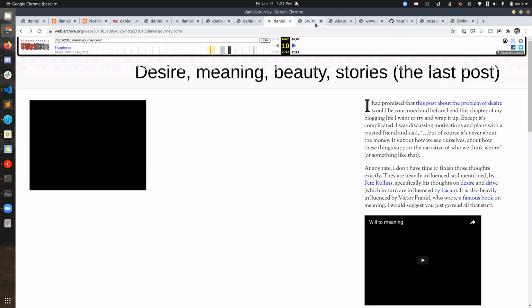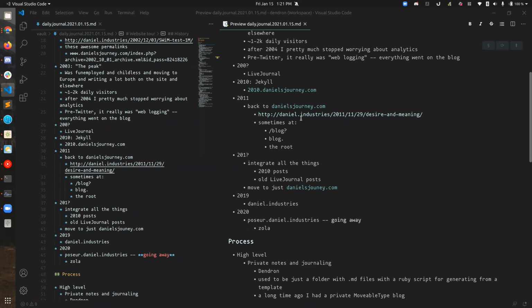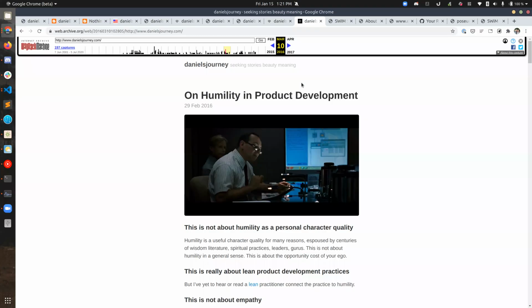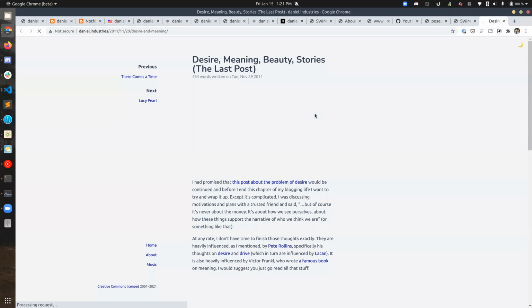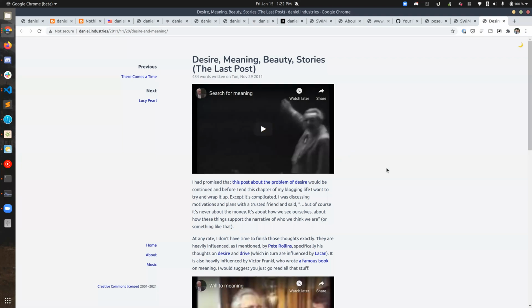Oops. Which one is this? It's going to take a second because it's the archive. And then sometimes they're at /blog. It's not really clear when the blog was at /blog or blog dot or just at danielsjourney.com. How long did that integration process take? Was it a weekend of sitting down and going through everything? It's probably hours spread across weeks.